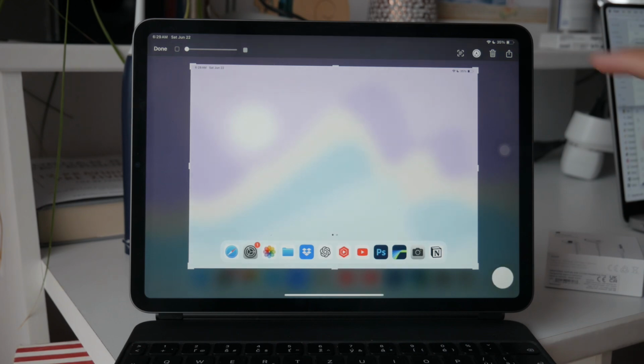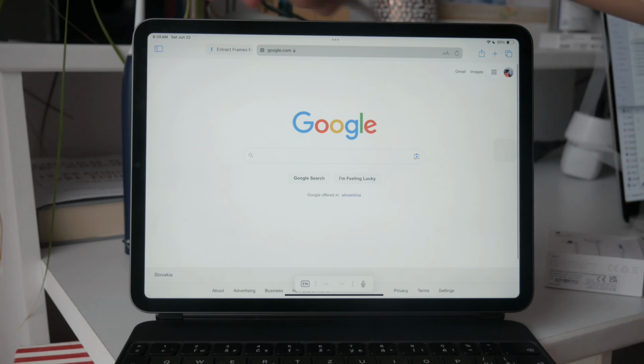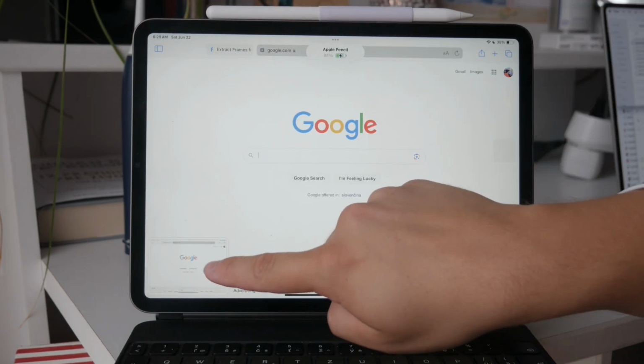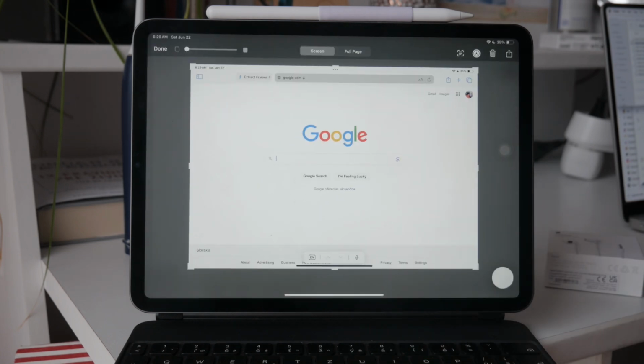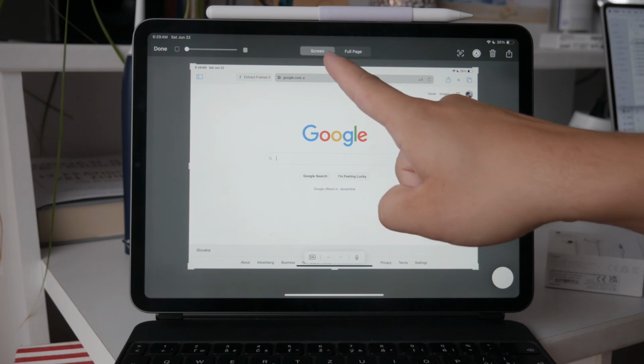After you take a screenshot using any of these methods, you'll see a thumbnail of the screenshot appear in the bottom left corner of your screen. Tap on this thumbnail to enter the editing section. Here, you'll notice an additional option at the top of the screen: regular or full page.